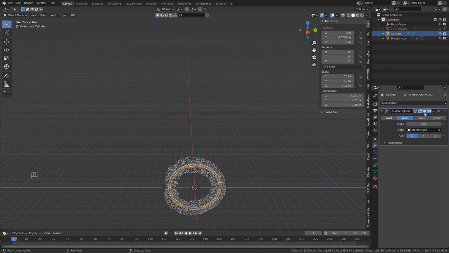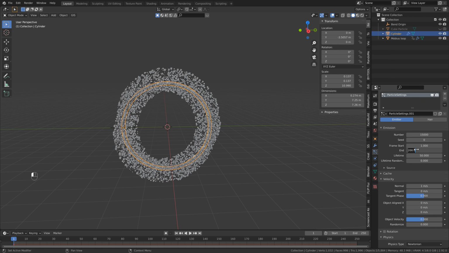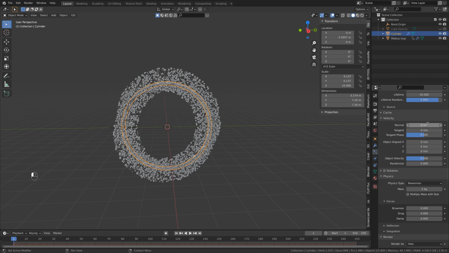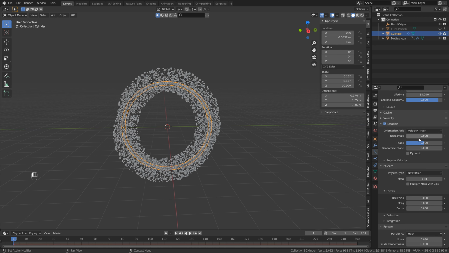And depending on the speed of your computer, you can go up or down. If you've got a really slow computer, you can even go as low as like 5,000. Then we just want to change the start and end frame to match our animation, so 250. Let's leave the lifetime to 50 and set the random to 0.9. Next, we can go to our velocity and set this to 0 so that there's 0 velocity, and close that. Select rotation, and all we need to do is just add some random rotation, so it doesn't really matter.